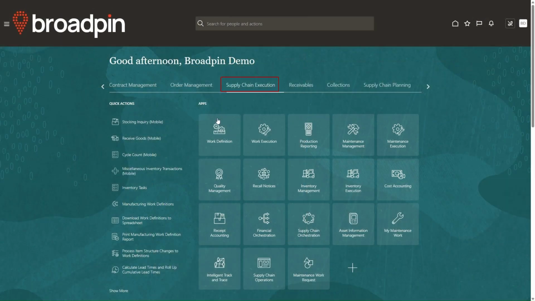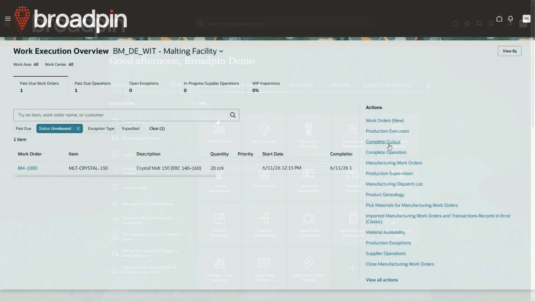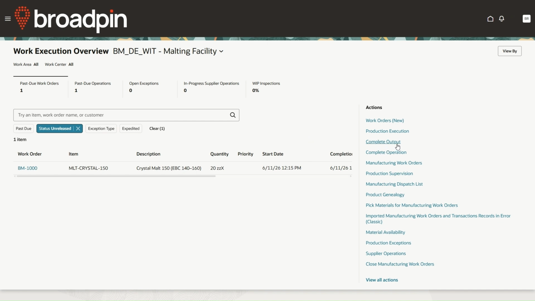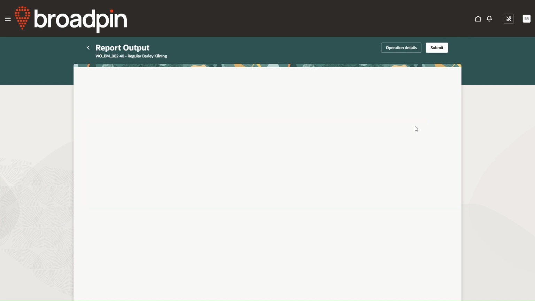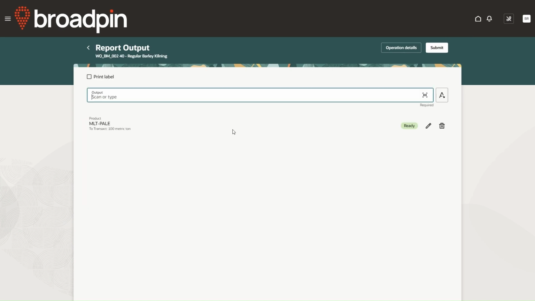In the Supply Chain Execution, click on the Work Execution. On the next page, click the Complete Output link. Scan the work order number and completion operation or select them from the list of values. Click Next button. Scan or select the output item. User can enable the checkbox Print Label so that the labels for the final product are printed. Click Submit to confirm.